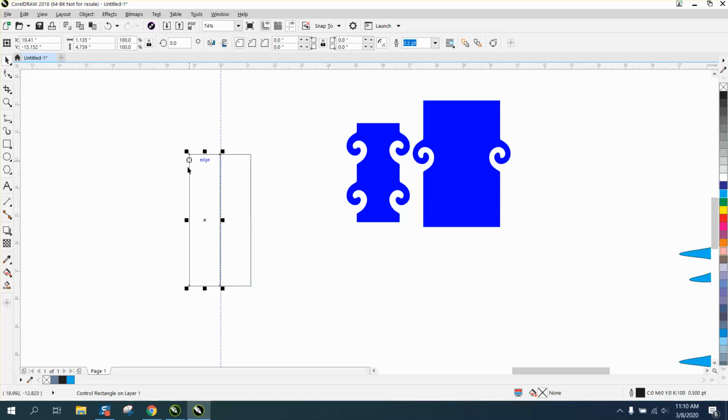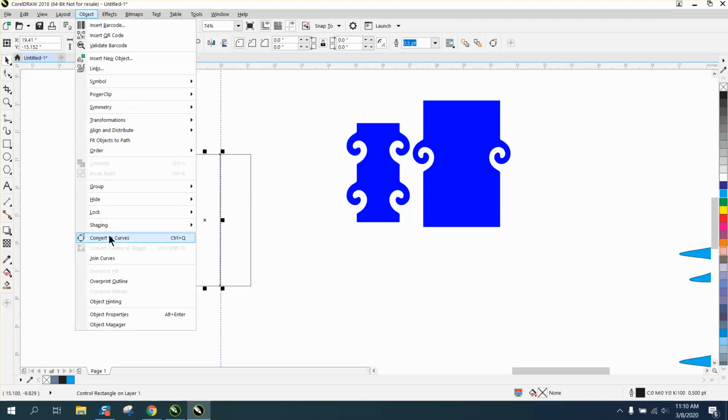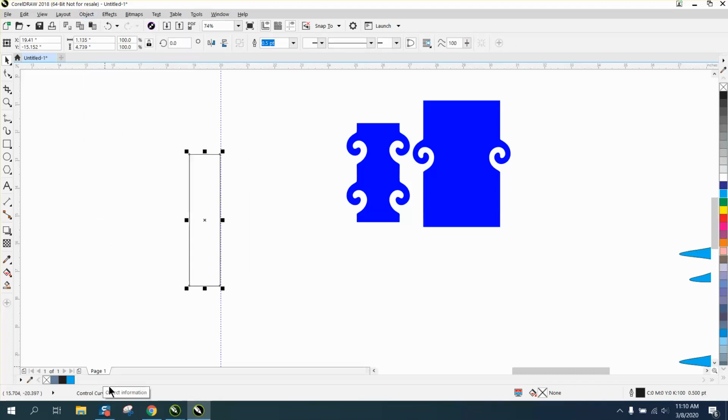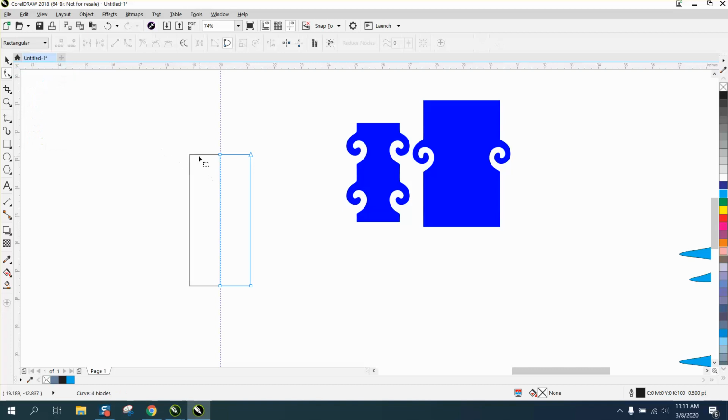Let's take our clone, and right now it says controlled rectangle. I'm going to convert it to a curve. Now it's our control curve. Here's our control curve. Here's our clone curve. For some reason it made it jump over there. But now you can take and do things with it. Take the shape tool and do like that.